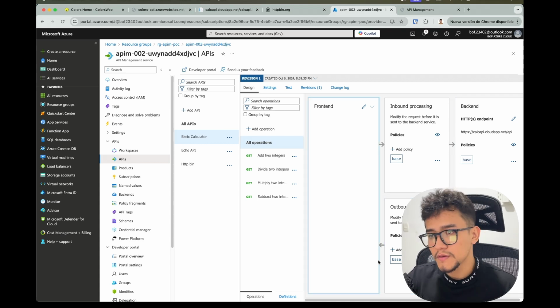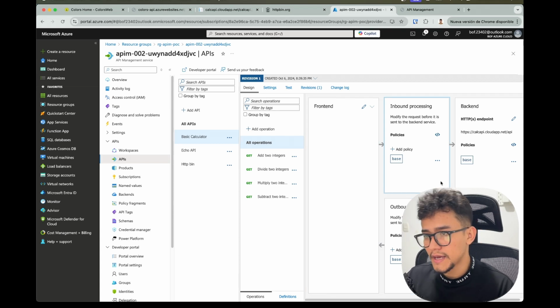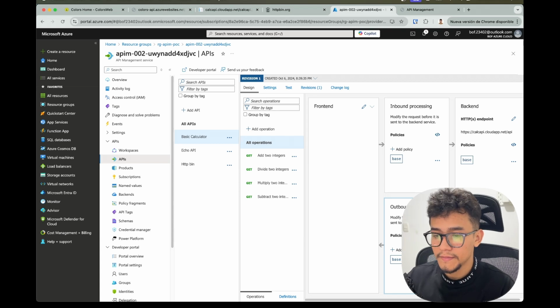When we get the response from the backend, we can also apply certain policies here. For example, if we want to transform an XML from an old API to a JSON, we can do it here. If we want to delete additional headers, we can do it here because we don't want the client to know that. So that's the workflow.